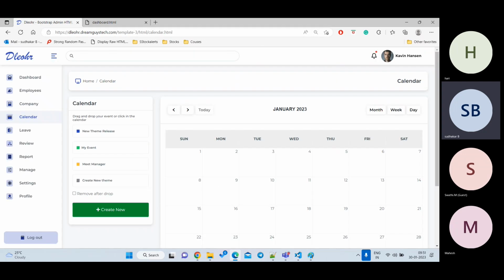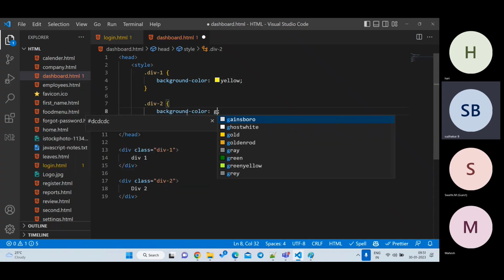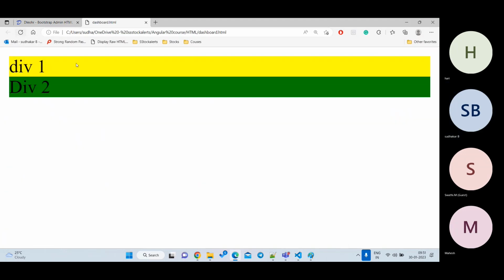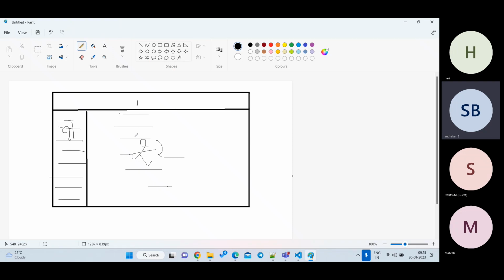Now I want to apply a second background color, and do you know how to do it? I will go here, and background color is equal to green color, something like this. So we have two different colors, right? So as part of this, we have this layout, right? We want to go step by step now.